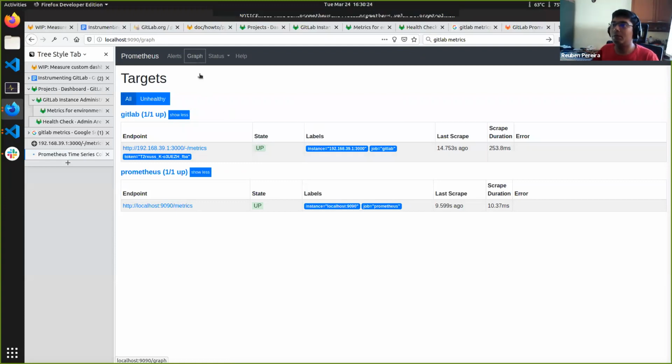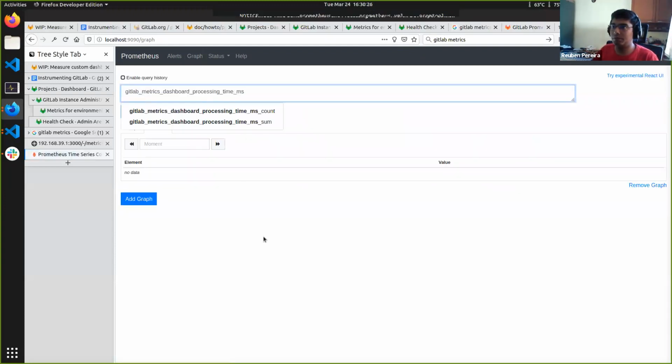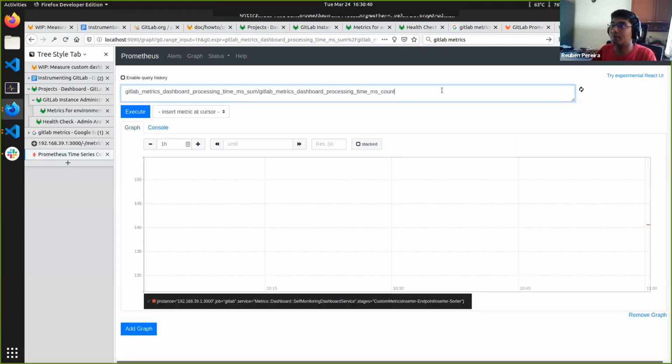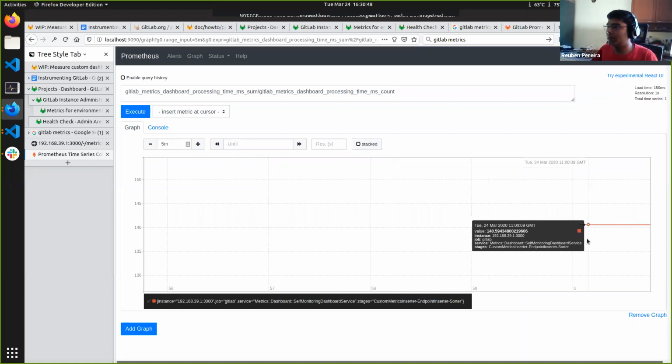So now we should be able to see the metric that we want. Here you can see the count and the sum. So let's look at sum by count. Okay, so it's 140 milliseconds currently. Okay, so let's add this to the self-monitoring project.